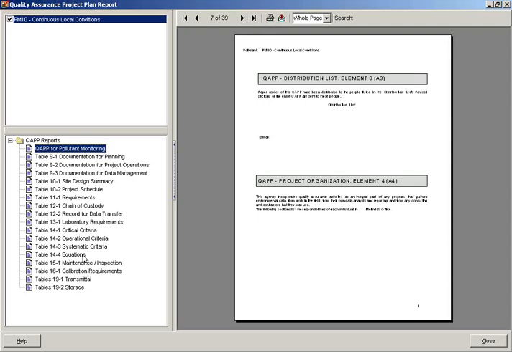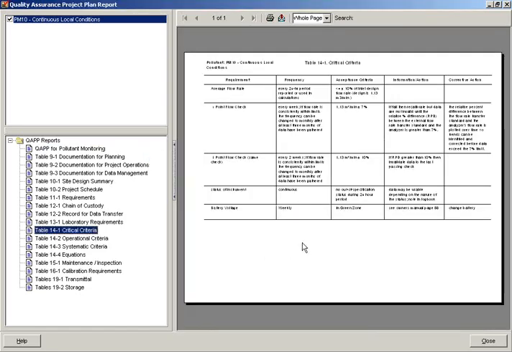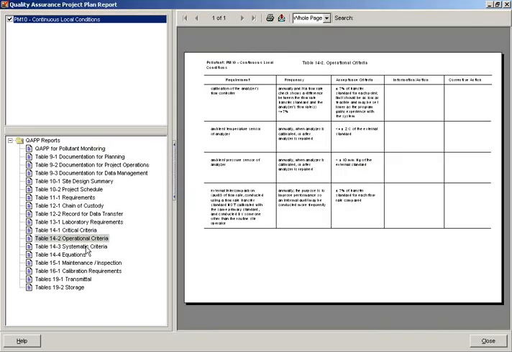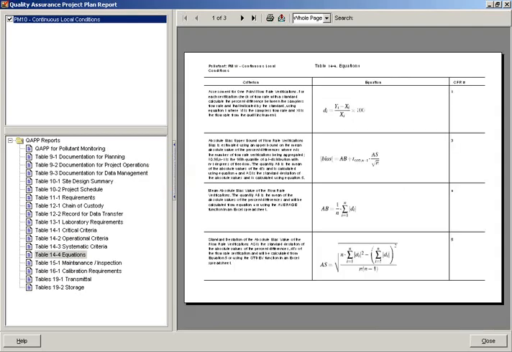Now, the other items over here in the left panel are all the tables, and the reason that they're separately listed is because they're all in landscape format. So, for example, if you want to just look at the critical criteria table, you can see that that pulls up in landscape format, and that's the same for any of these tables, including the lovely equations, table 14-4.